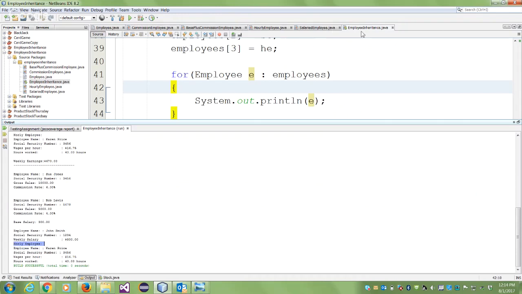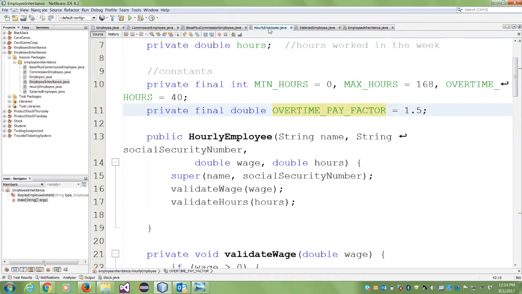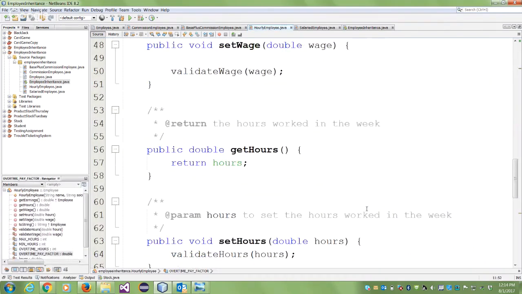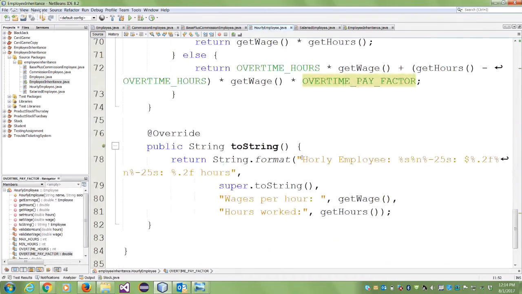Can you go back to your hourly employee, please? And in the hourly employee, can you remove the heading? It has a heading here. And the spelling is also wrong. Remove that heading, please.